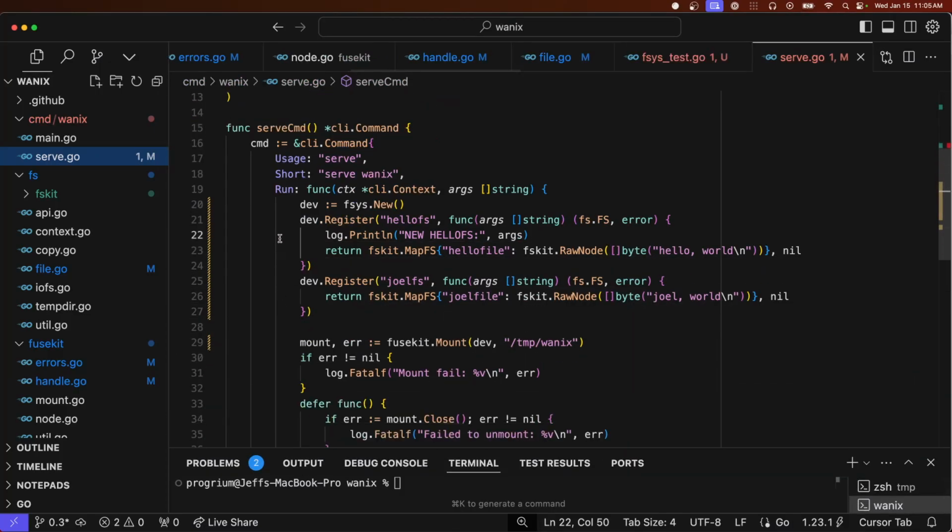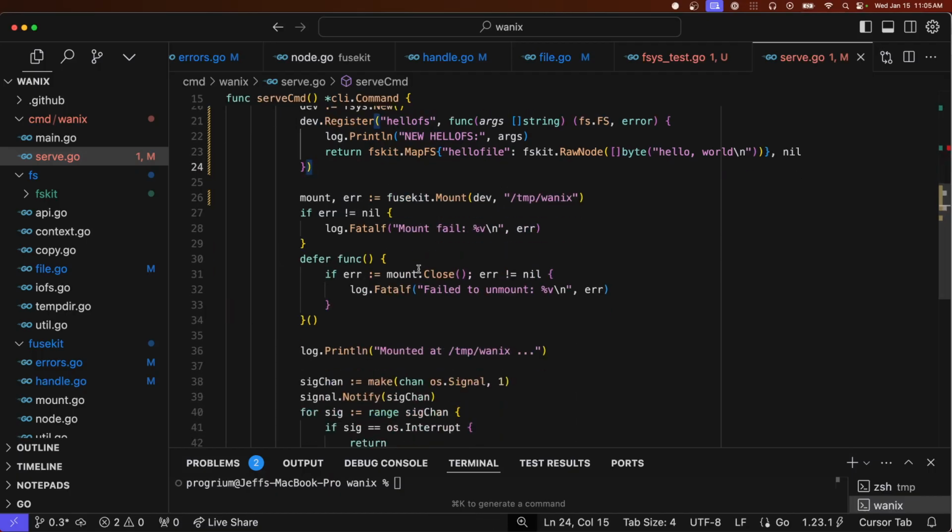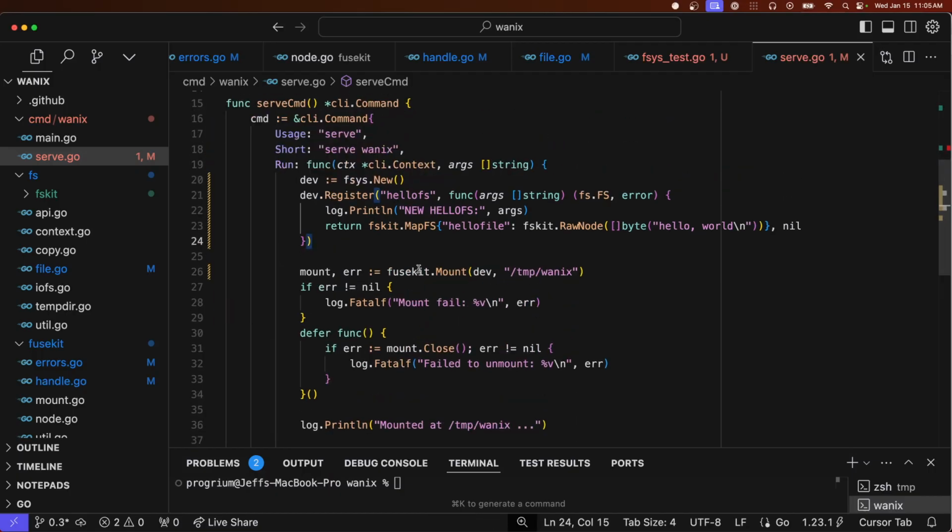I don't think anything's terribly new. Let's see. Before, when we ran Wanix serve, we would run an in-memory file system and then mount that with Fuse at temp Wanix. Now we actually have this, hard to say because it's a file system device, but a device is a file system. So you can call it a file system.